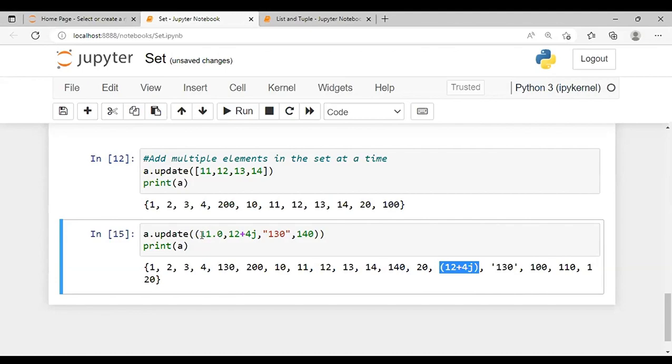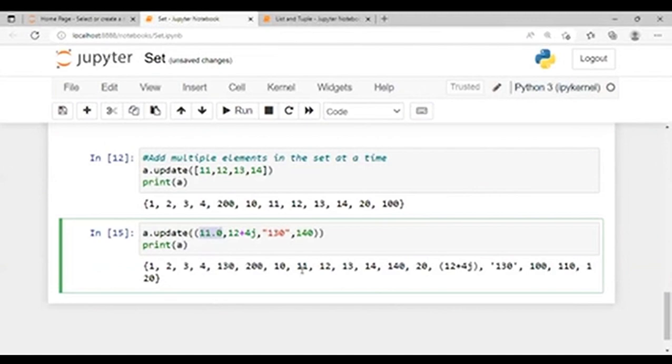So you can see here 11.0. It has treated it as 11 only. It is much smarter. 11.0 and 11 are both the same.